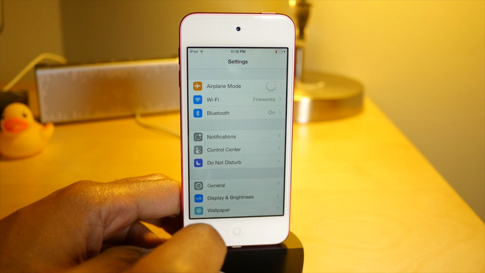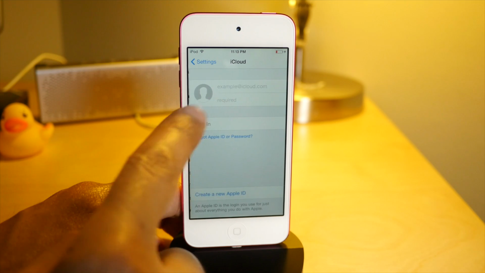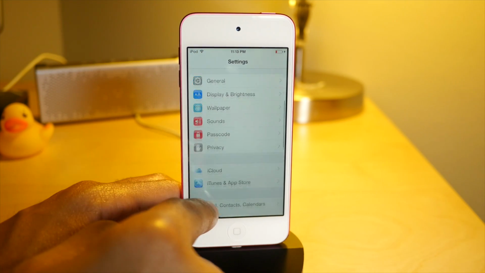You can jailbreak the iPod Touch 5th generation right now out of the box. It comes with 8.4. I'm going to show you how to do so right now.